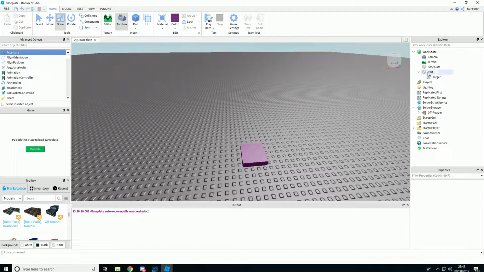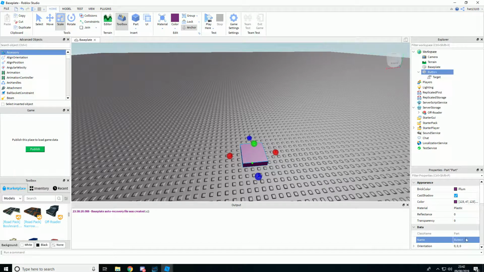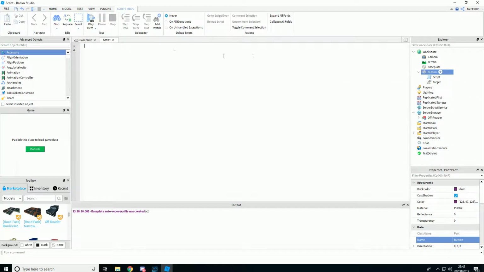Now I'm going to insert a script into my button. I'm going to write the code that will be used to clone the model into workspace when a player touches the button. It's important to comment your scripts so that people reading through your code can understand the content.